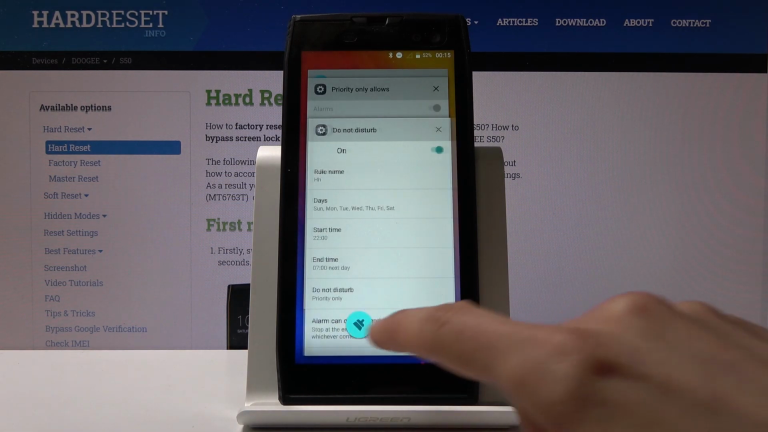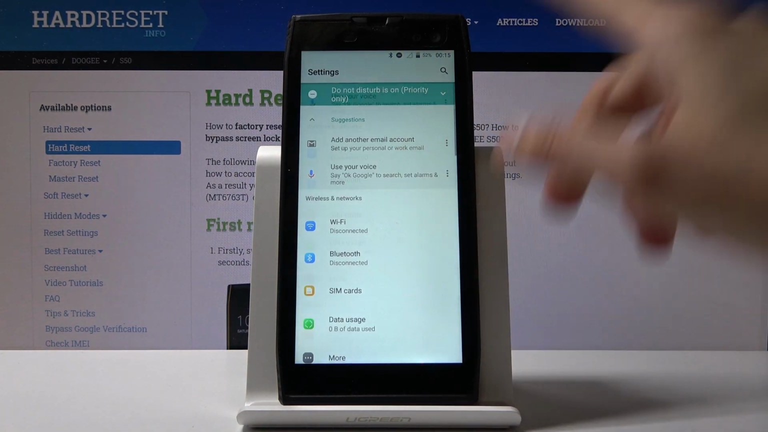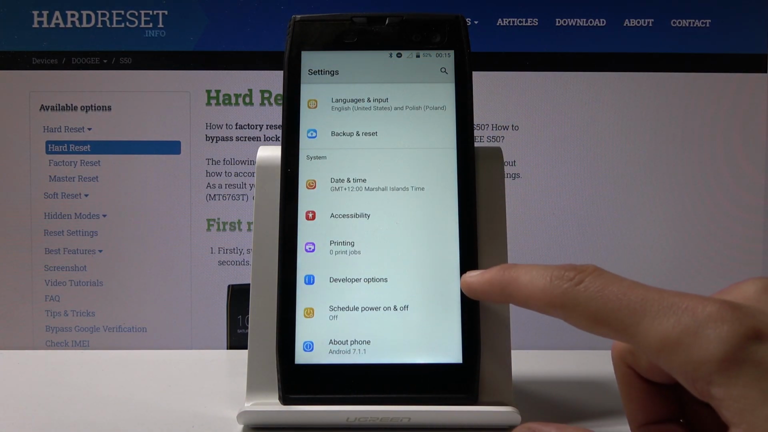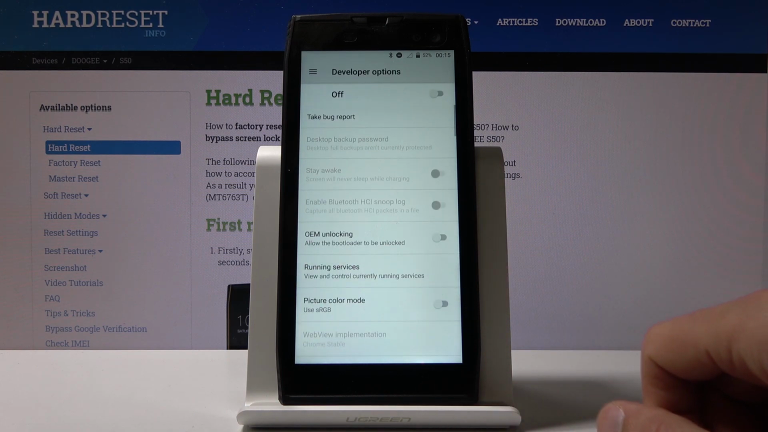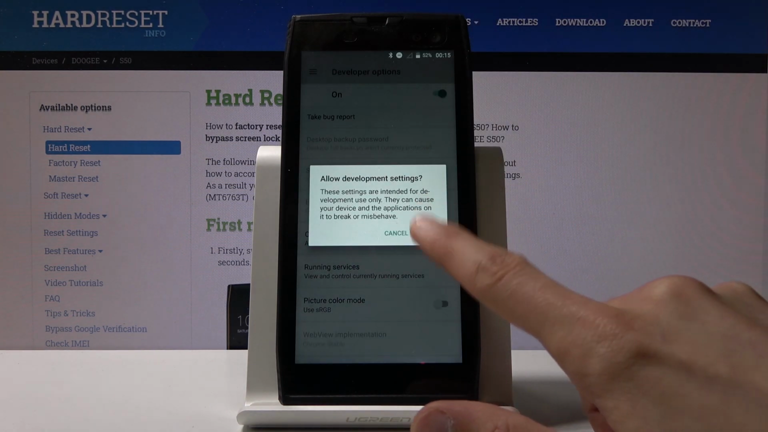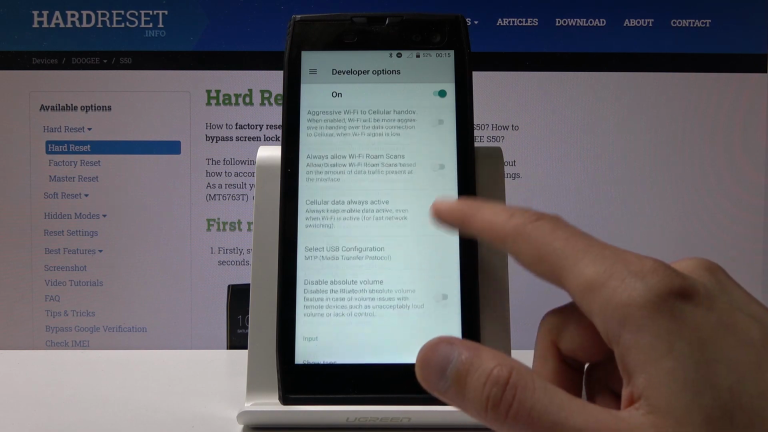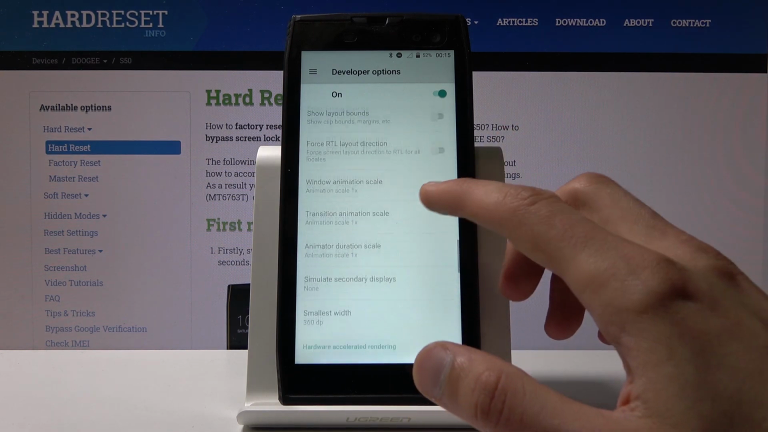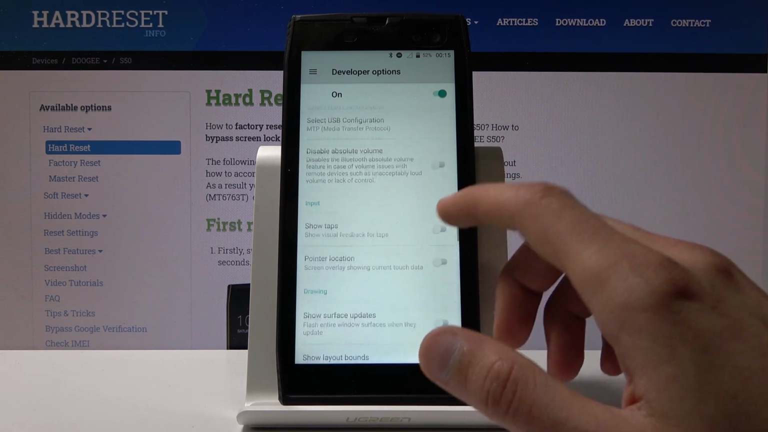Whoops, I just closed it, so let's go back. So from there you can go back to the settings and you should see the developer options, and you can tap on it, check it on right here, okay, and now they're enabled, and you now have full access to all the developer options right here.